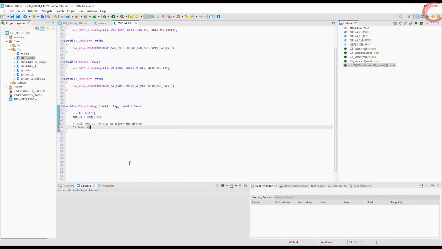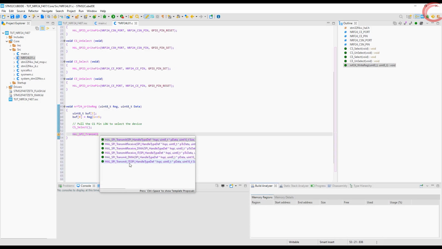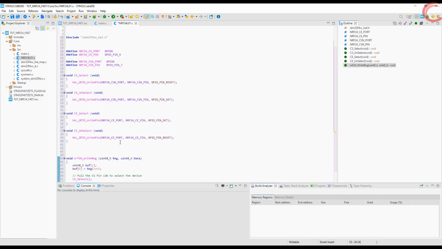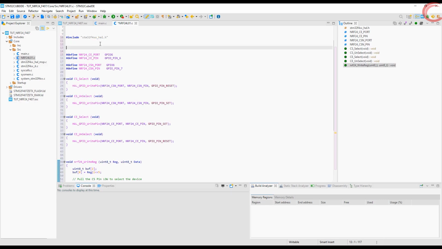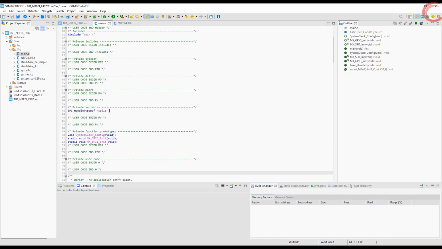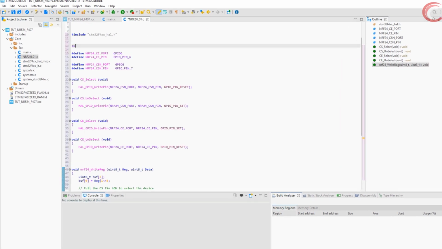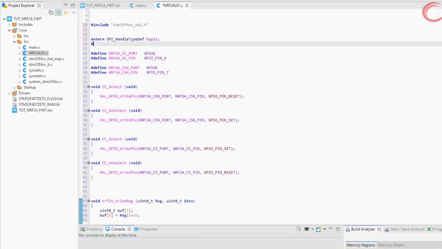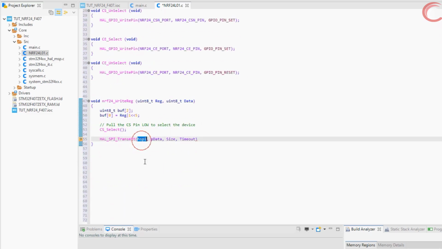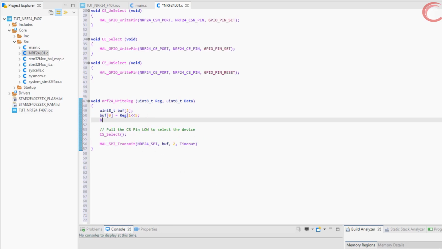Now we will simply call the chip select function. Next we will use HAL SPI transmit, to transmit the data to the SPI. We need to define the SPI handler first. Let's call it NRF24SPI. Here we will send the buff, the size will be 2. The first byte will be the data byte, and let's give some timeout. Now we will release the device, by pulling the CS pin high.